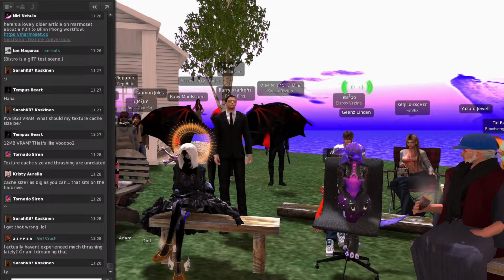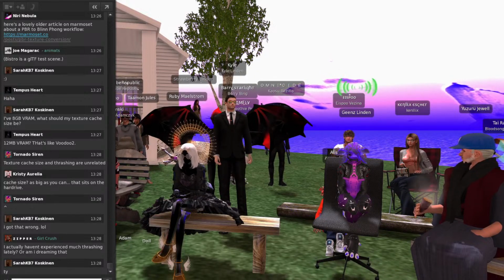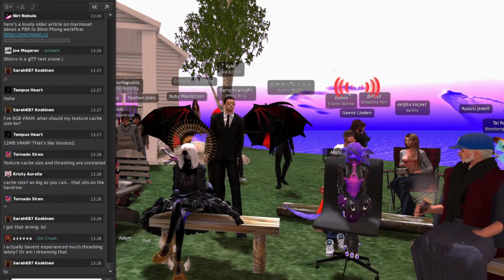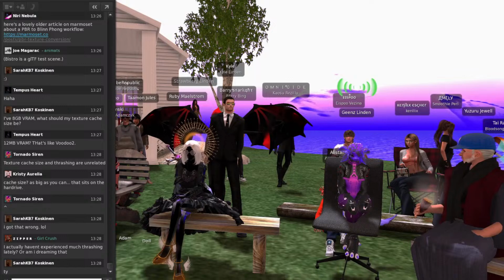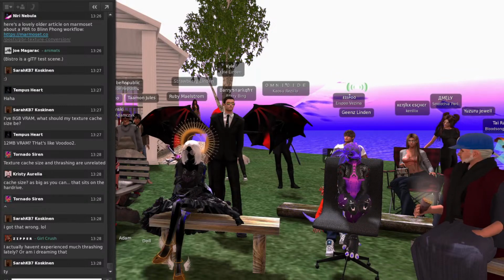And as far as being able to bring in Bistro, you should be able to do it. I mean, you may run into a limitation within the mesh uploader, but yeah, it should become more doable here very soon.